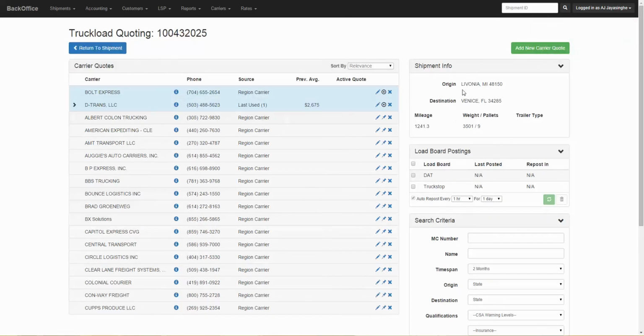Over to the right, we have your shipment information, just letting you know the origin and destination of the shipment, the mileage, the weight, and then below that we have a really cool feature called load board postings. We integrate with a few different load boards, and you can post those load boards directly from the system. To post to the load board, simply click on the load board you want to post to, and then set how often you want to repost.